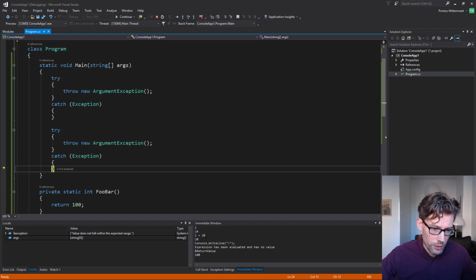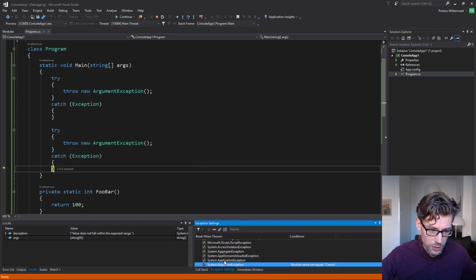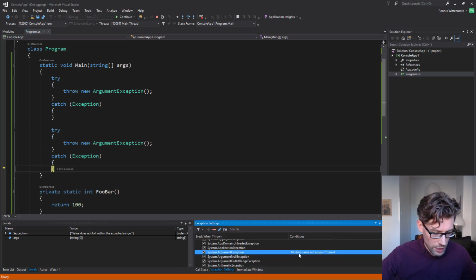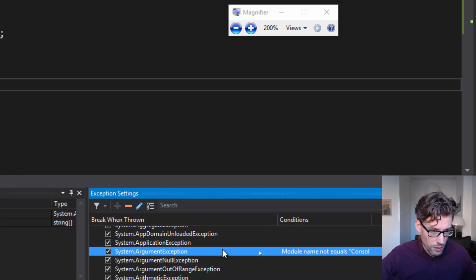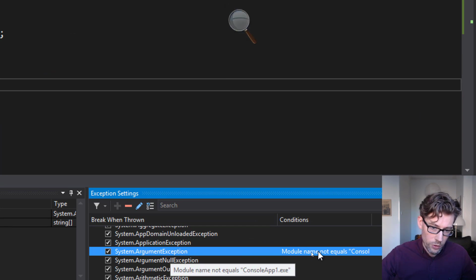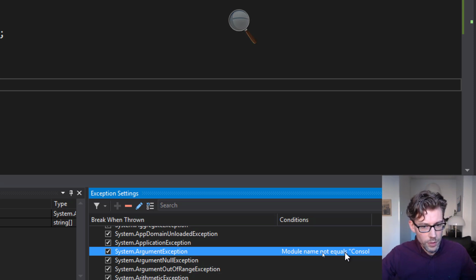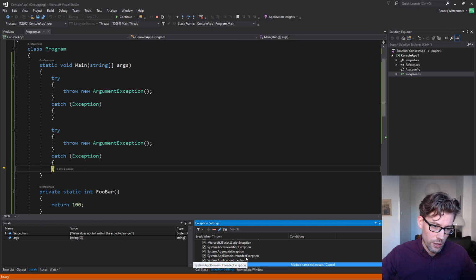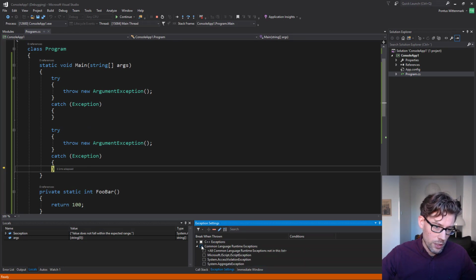And that's quite interesting, because if we open up exceptions again here, now it's added a little extra detail over here saying ArgumentException, break if the module name not equals ConsoleApplication1. So basically that's a good way to indicate in your application, yeah, maybe you don't want any of these to break, or maybe you want all of them, and maybe you want to make some exceptions. So yeah, that's quite flexible.